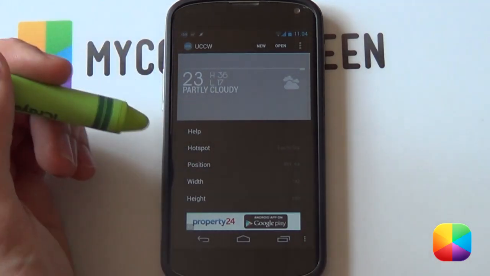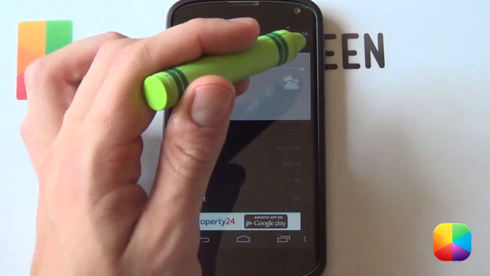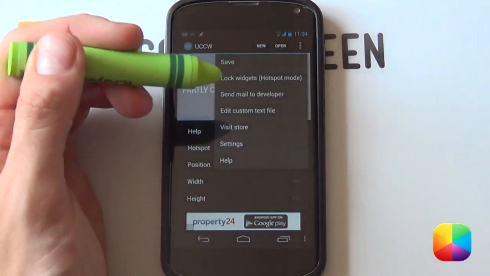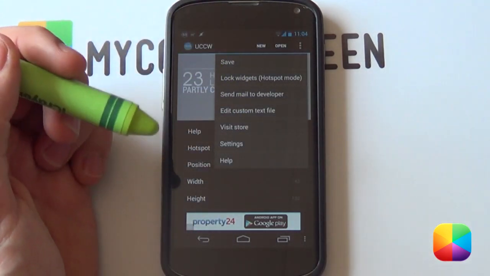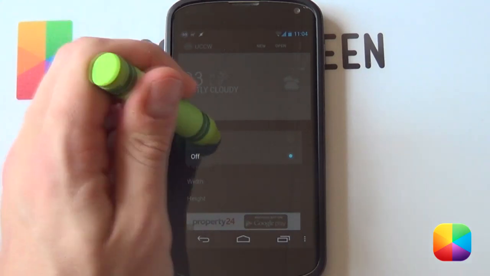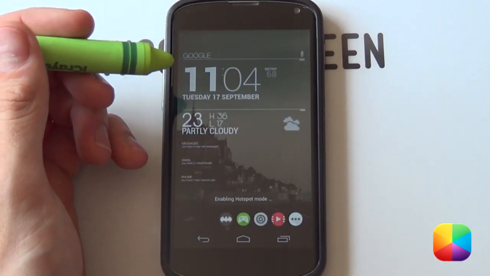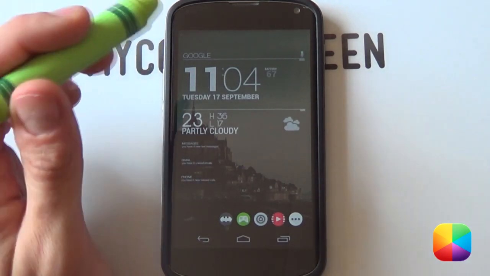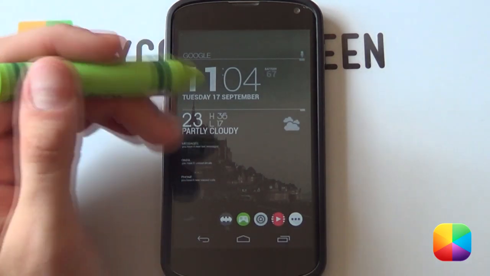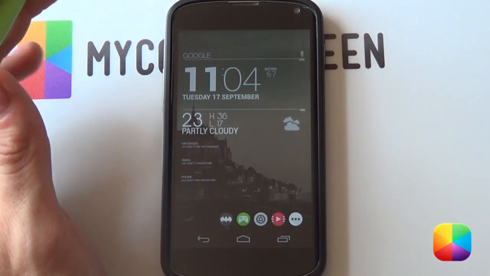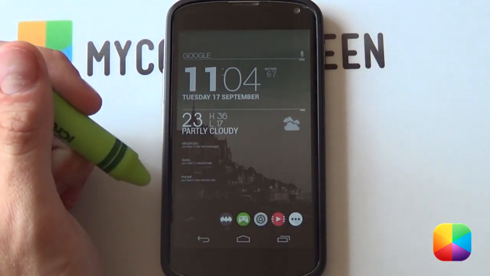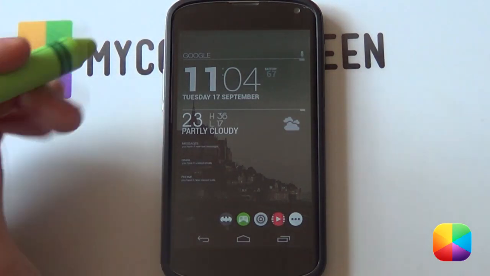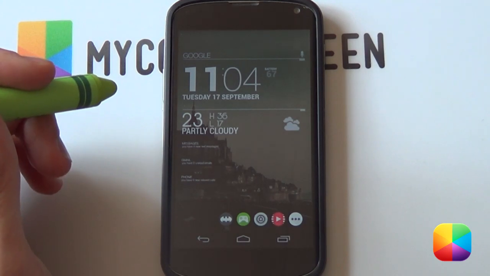So once you've added in each one of the hotspots, I want you to now go into your options, and remember to do this to each one of the skins. Select lock widgets and then select on. This will now enable all the hotspots for each of these different UCCW skins that you have configured. So please don't write a comment saying that selecting your Google search bar didn't bring up the search bar. You have to configure that manually for yourself. So there we have our UCCW skins out of the way.